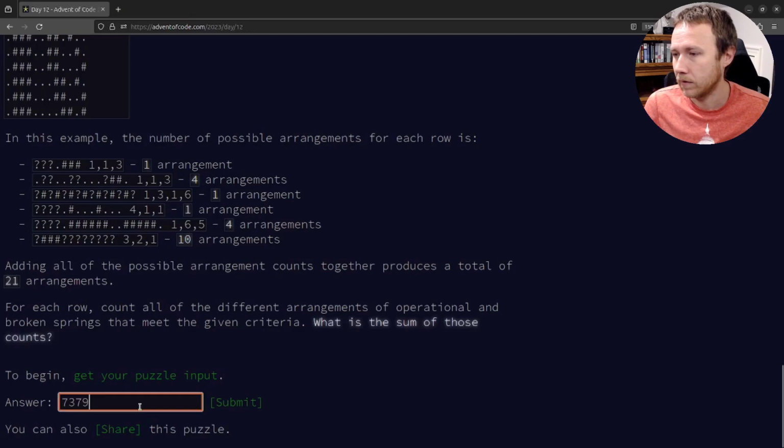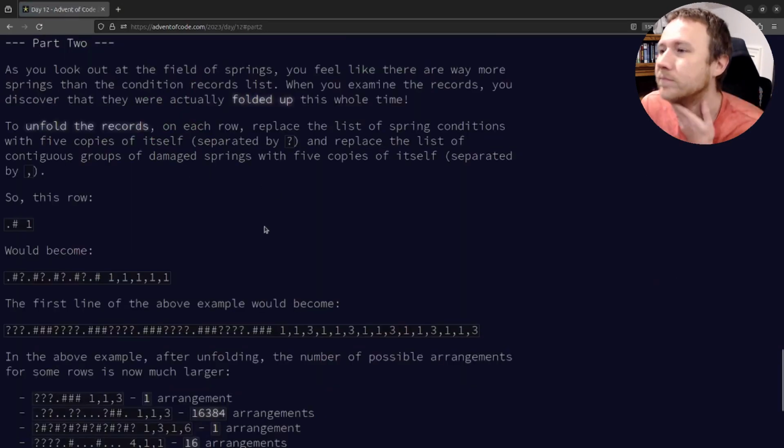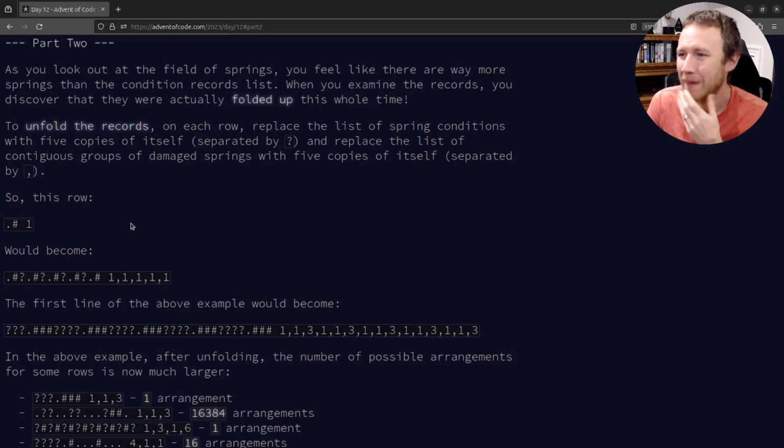7379. See how that does. Sweet. Okay, part two. I'll pause and read this. Okay. So basically what they're trying to do here is make this, we're going to need this cache, I hope. I hope we can still do it with the cache.